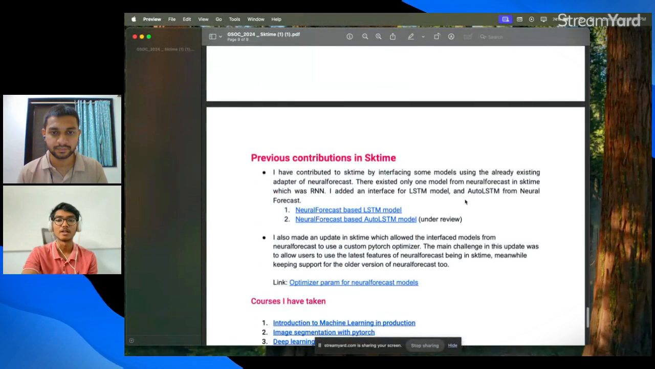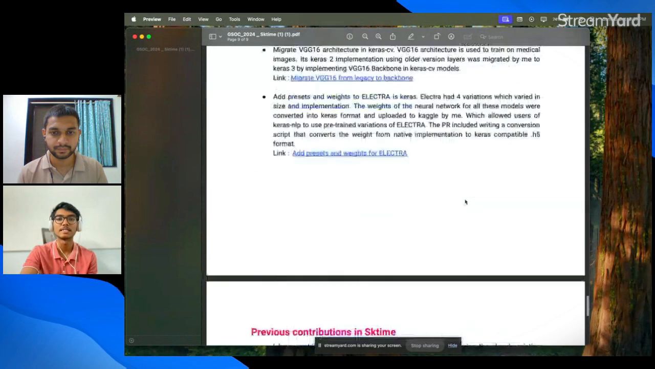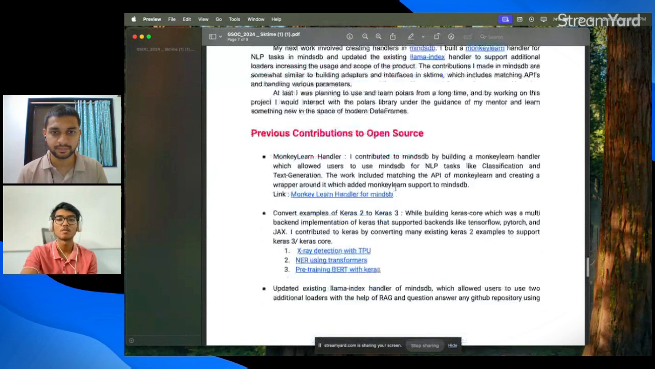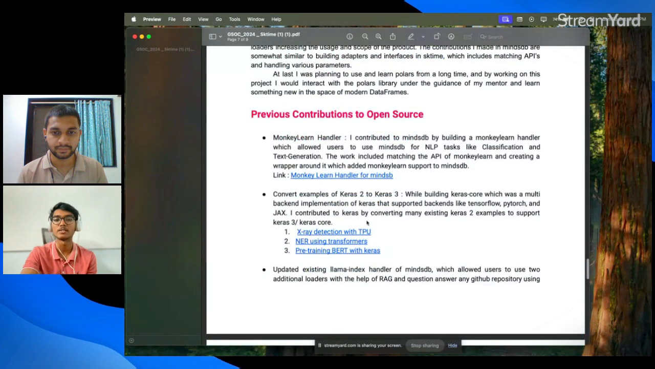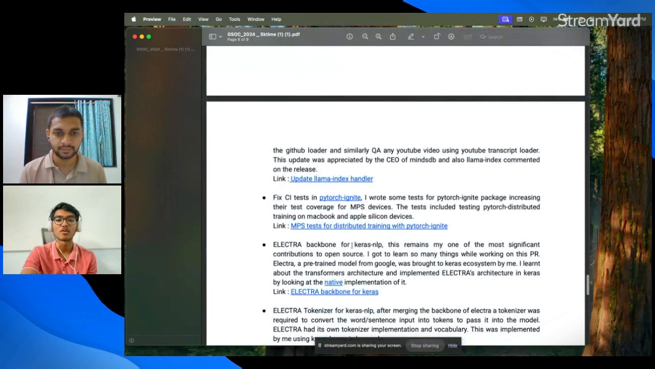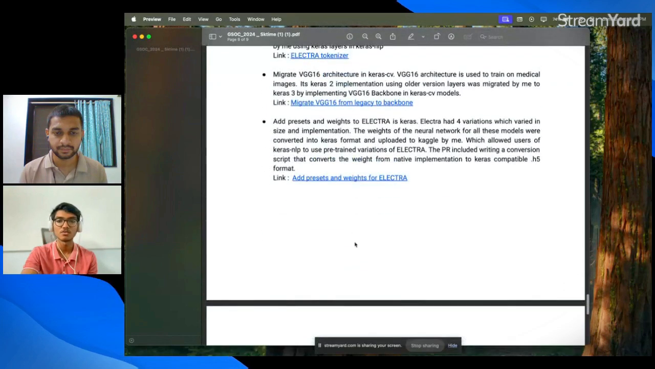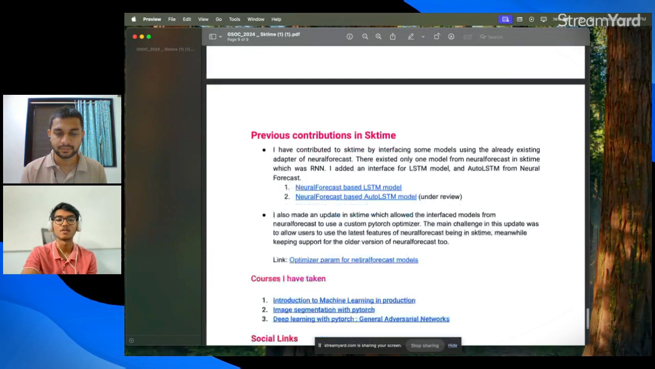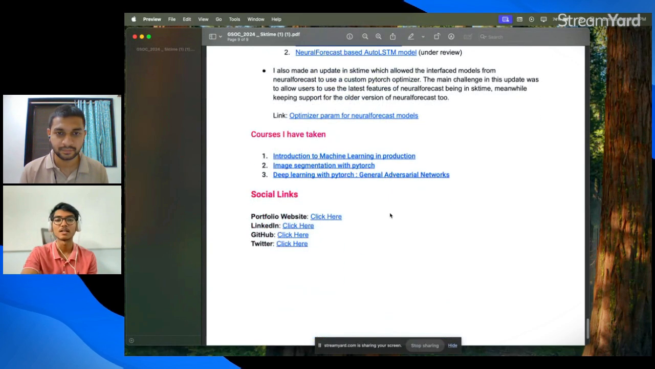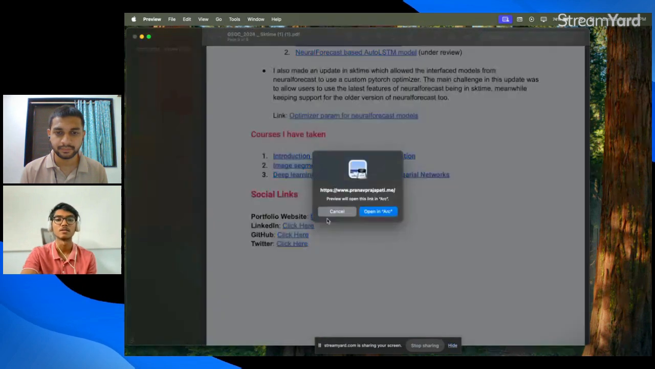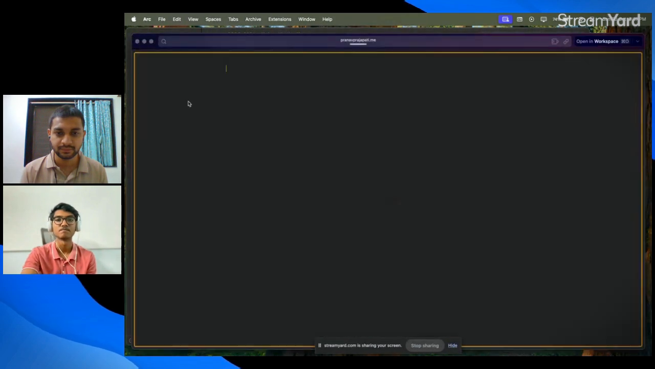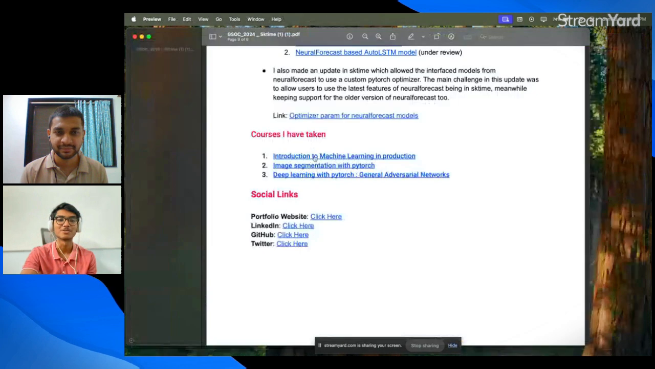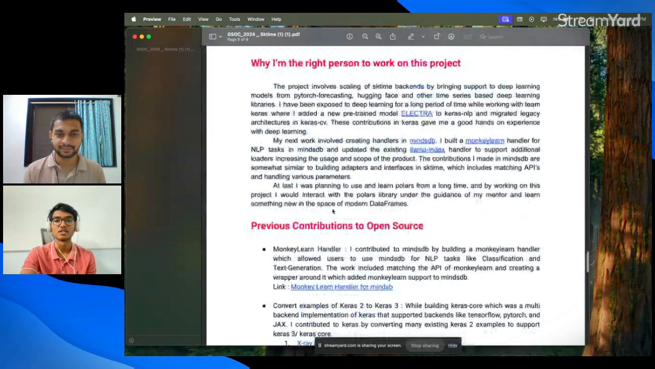Previous contributions to SKtime, particular to the organization. Previous contributions to open source were something like I contributed to MindsDB, Keras, and PyTorch. So I mentioned them all, but contributions specific to SKtime were mentioned over here. Then courses I have taken, like some Coursera courses, so I mentioned that too. Then all my socials, and this is an ideal proposal.